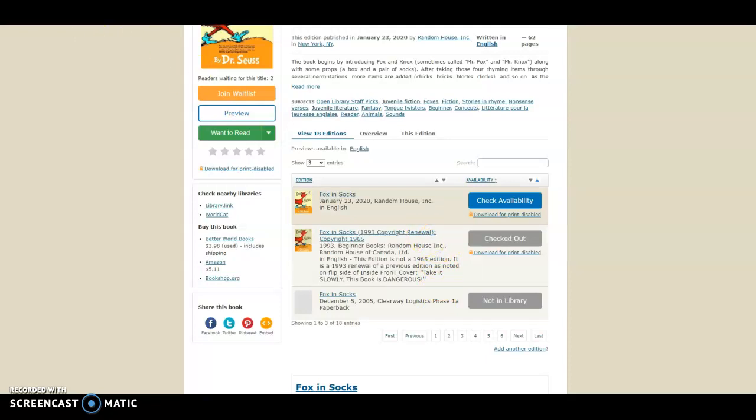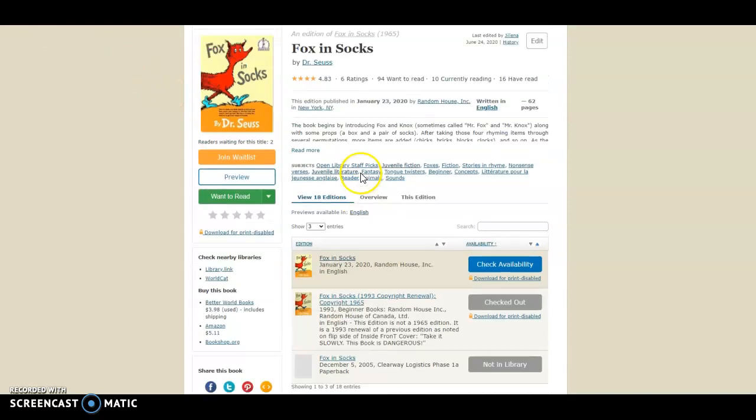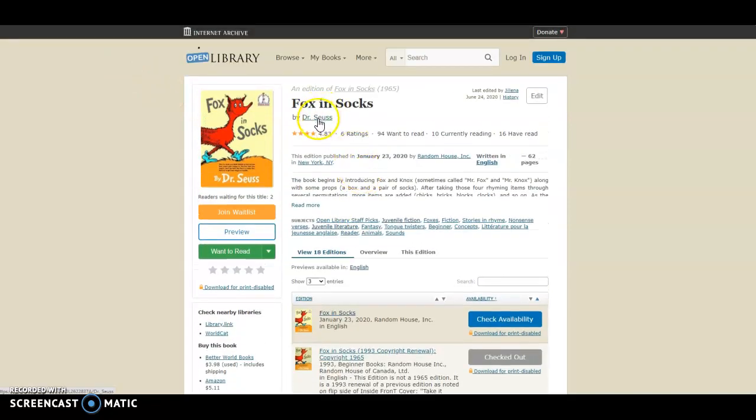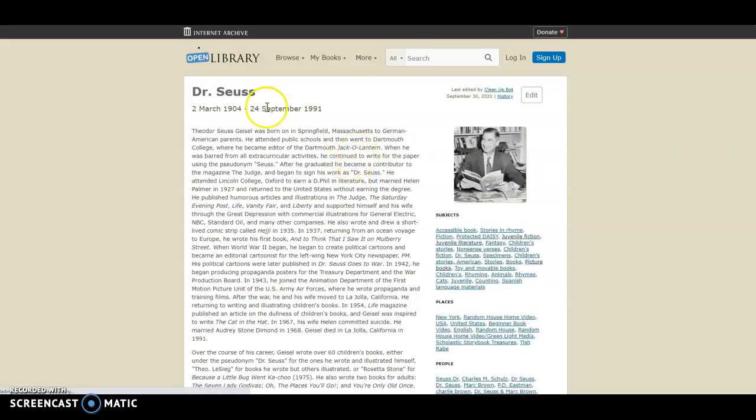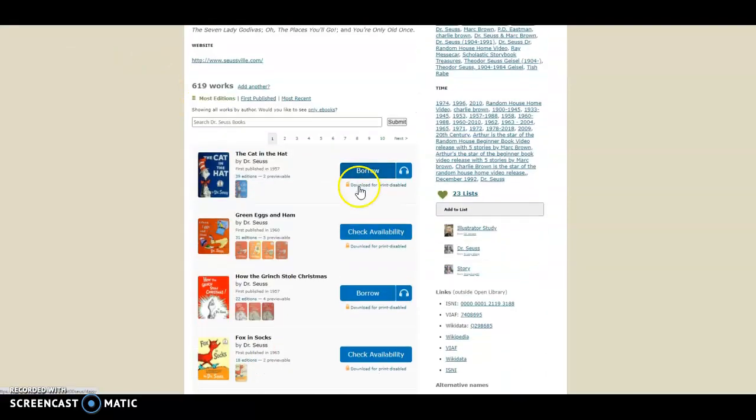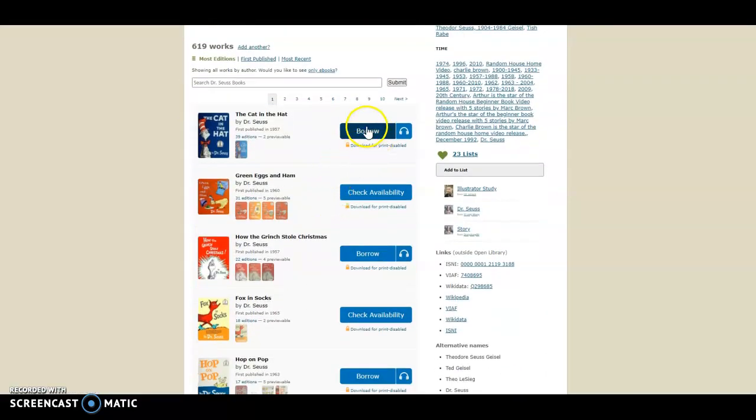So I can go back to my list and look for more Dr. Seuss books. I'm going to click on the author's name, Dr. Seuss, right here, and see if I can find more that are authored by him. Right here, it's going to give me a little bit about him, and then I can look down here, and if it says borrow, that's something I can actually do right away, so I can click on this word borrow.